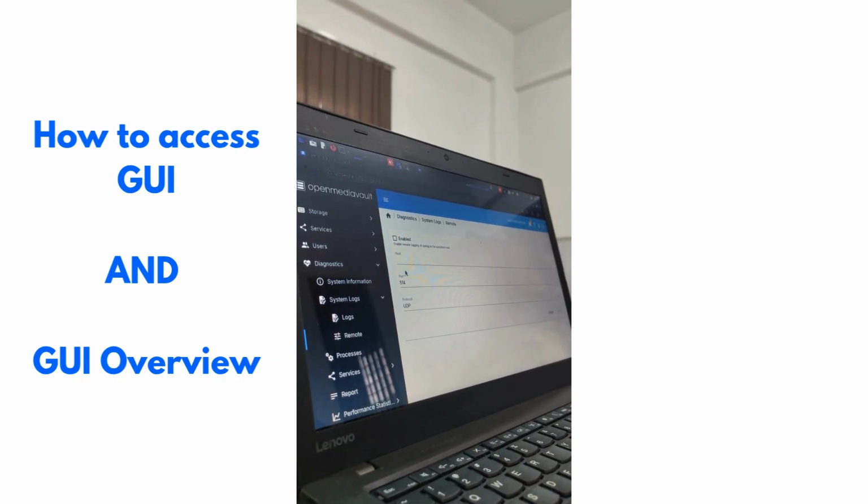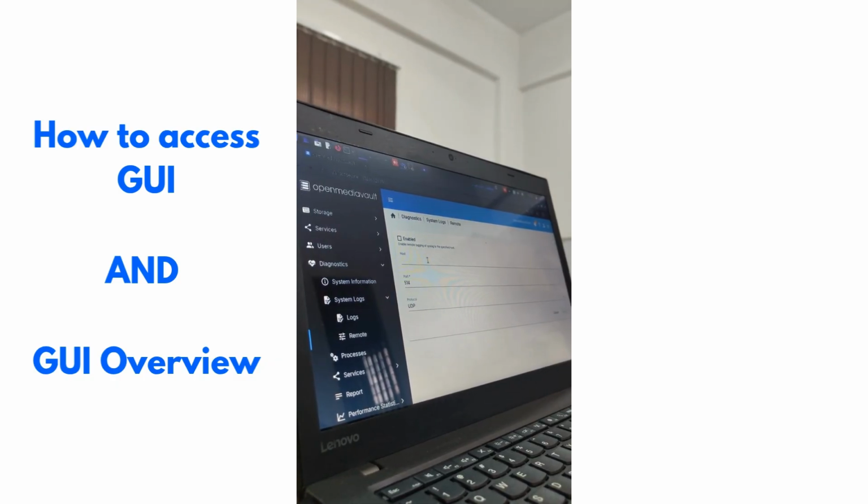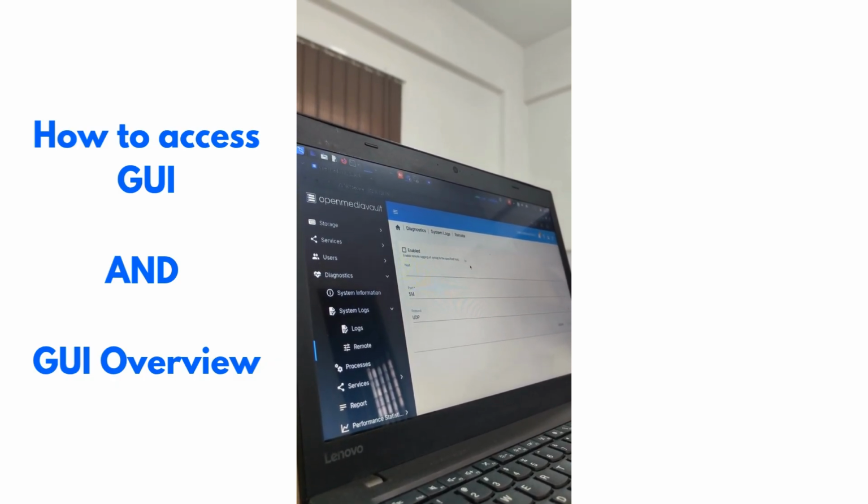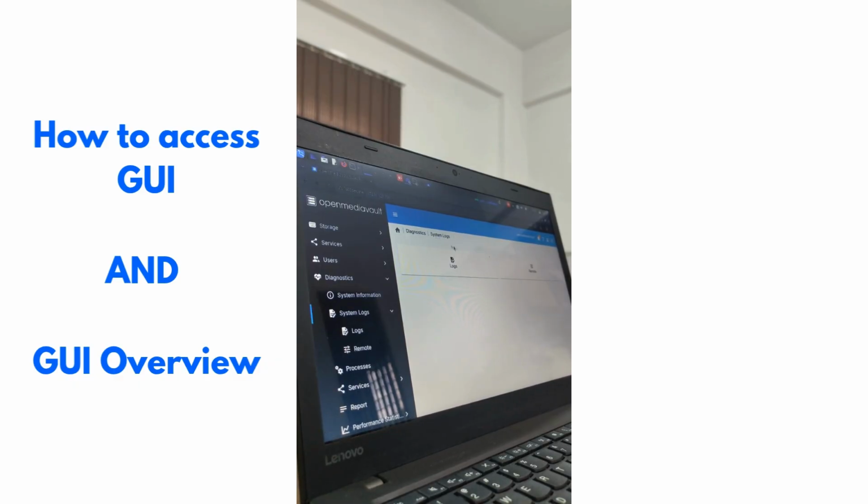For that purpose you can utilize this, and you can also take remote logs. For that you can use this port modification, assign the host IP here, enable it, and you can get remote logs also.